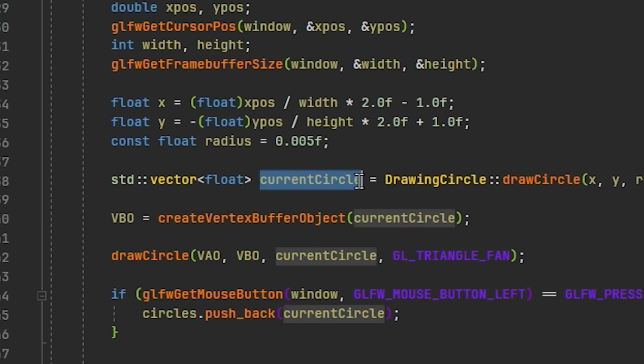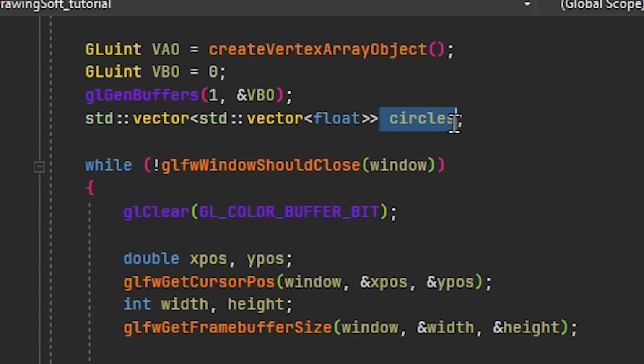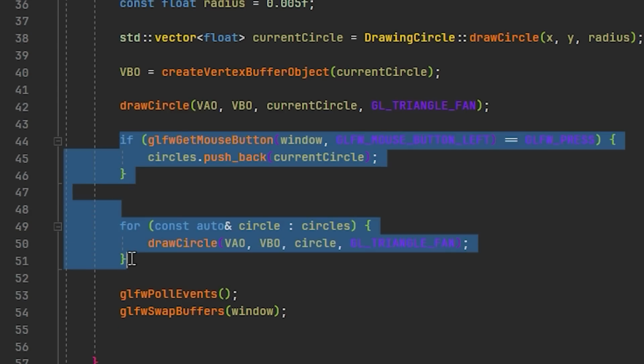Also here, I'm using current circle and circles, two different vectors. So basically here, current circle is the one that follows the user's cursor, and circles are the ones that get drawn on the screen when the user left clicks.